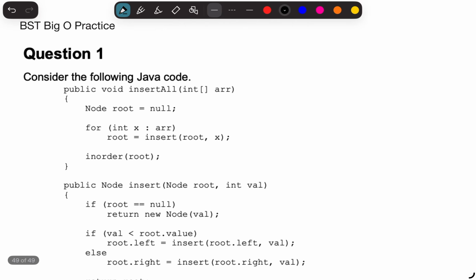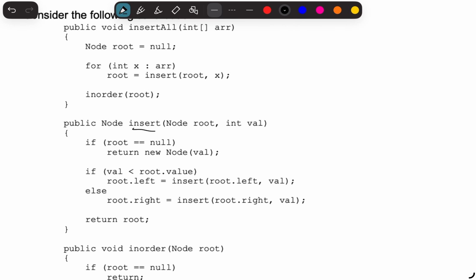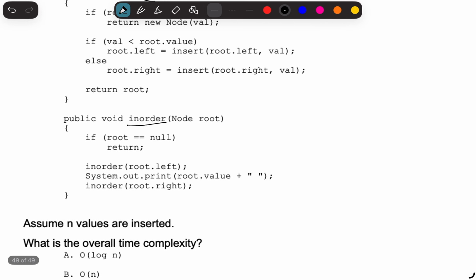In this video, we're going to be analyzing different Java codes and figuring out the big O of the entire Java code by combining these different methods. So we have public void insertAll, where Node root is null and root equals insert(root, x). Here we have one for inserting. This is insertAll, and then this is inOrder. So we're asked, what is the overall time complexity?